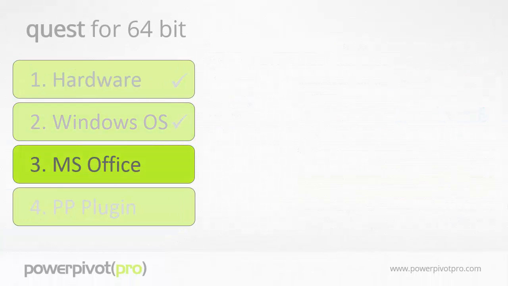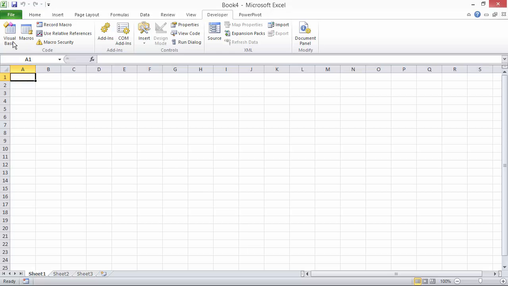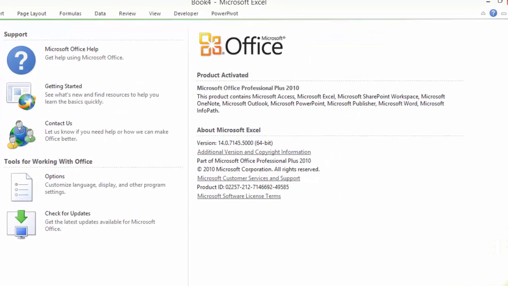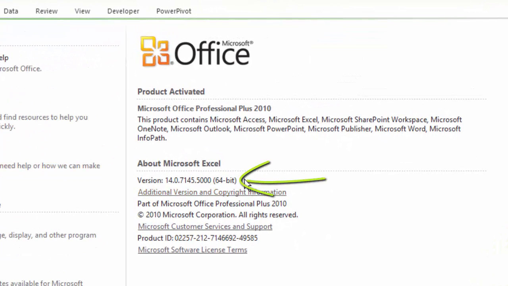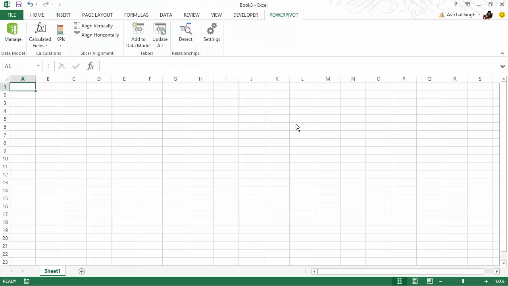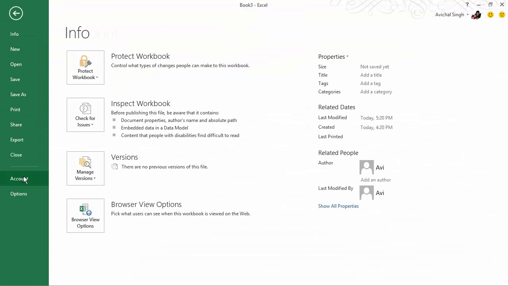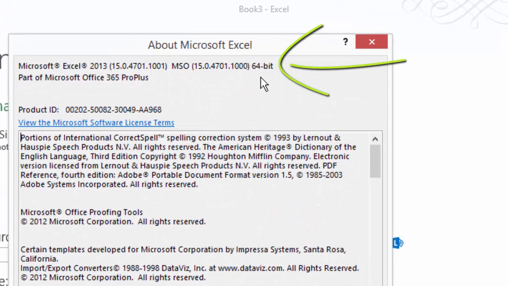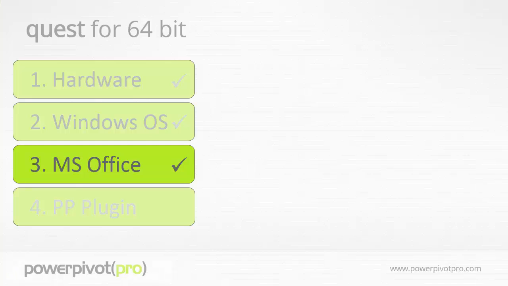Next, you've got to check your Office edition. In Excel 2010, you can go to the File menu, Help, and you will see whether you have 64-bit Office installed. For Excel 2013, go to the File menu, Account, About Excel, and there you can see whether you have 64-bit Office. If you're good there, then you're ready for 64-bit PowerPivot.